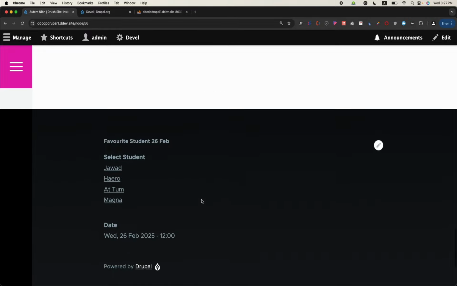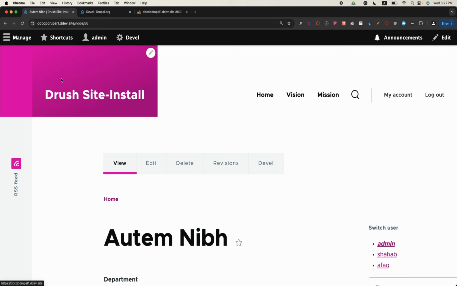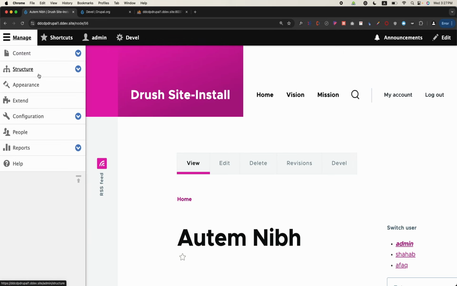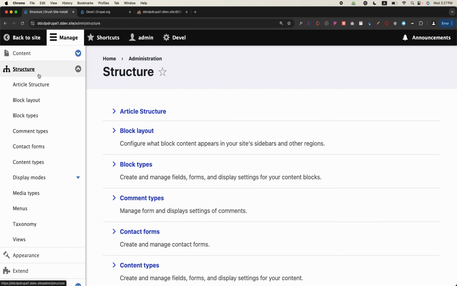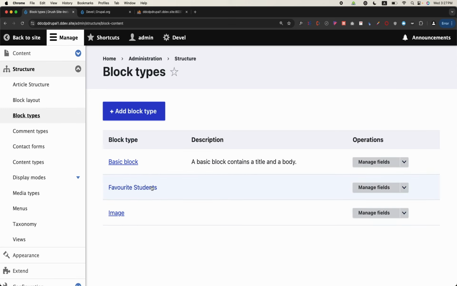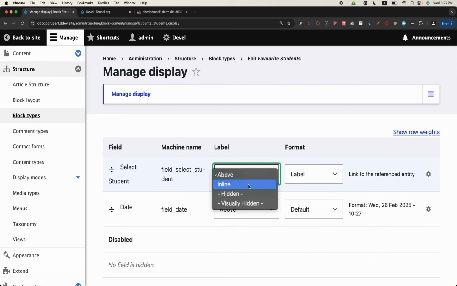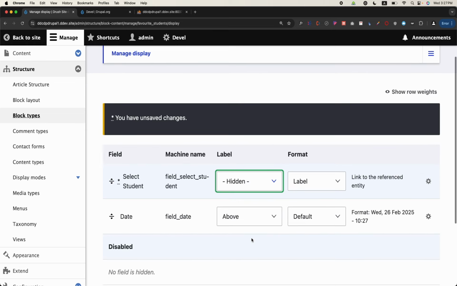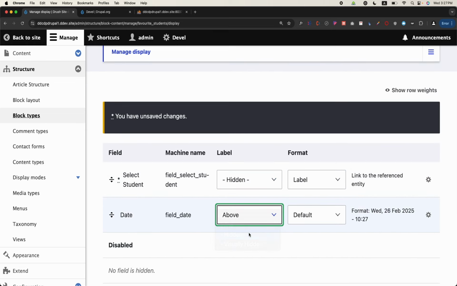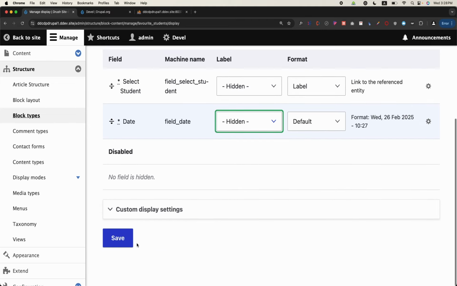Manage display, and we can add. Okay, so let's do it. Basically, I want you to be natural Drupal site builders and developers. So you should know all these things once you practice. So if I go to block types, and this is the relevant favorite students block type. If I go to manage display, right now if I hide the labels, select student and date, these are the 2 separate fields, and save.